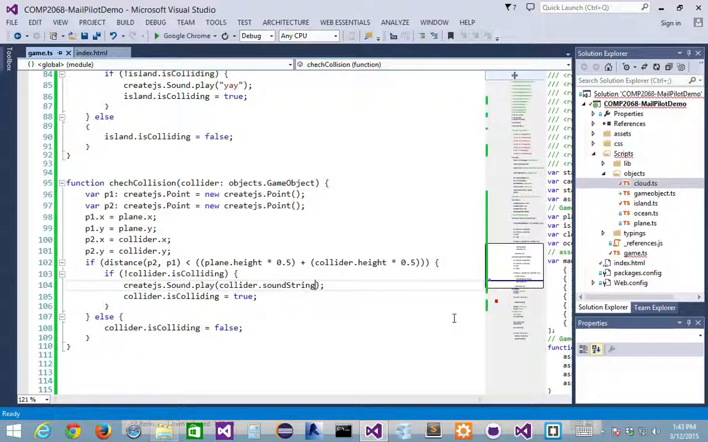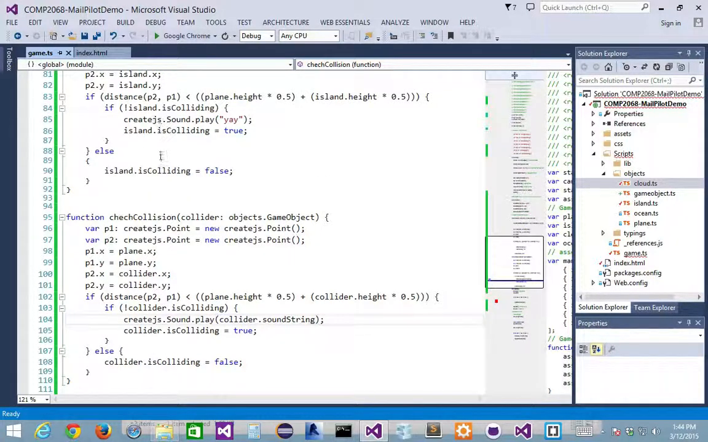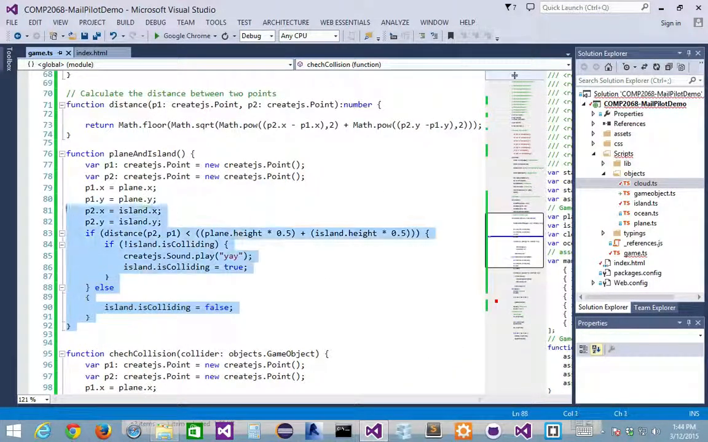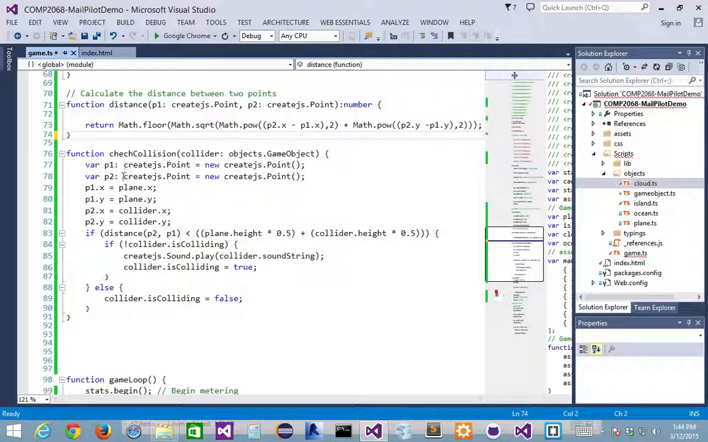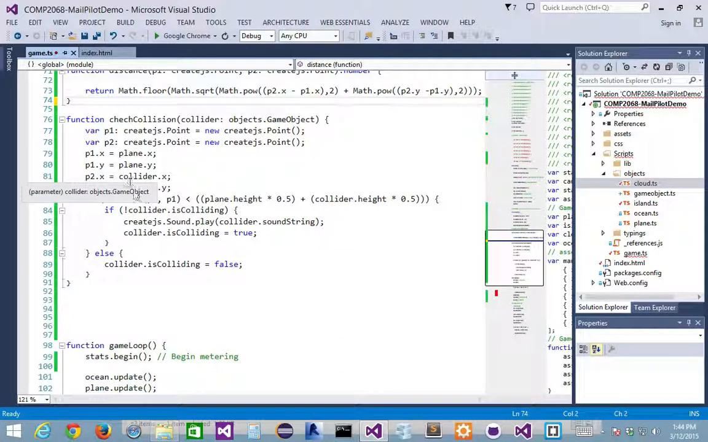Is this going to work? That means I can accept anything in here now, not just an island or a cloud. Let me just get rid of all this. So you can put more objects in the game object and have them collide as well. Like bullets. Yeah. I can make everything a game object, right? I can have bullets as a game object, my plane. The only thing I want to avoid doing is having my ocean as a game object.